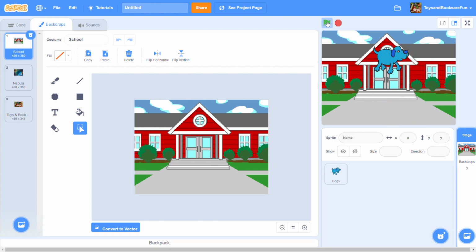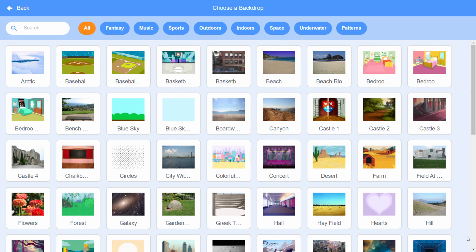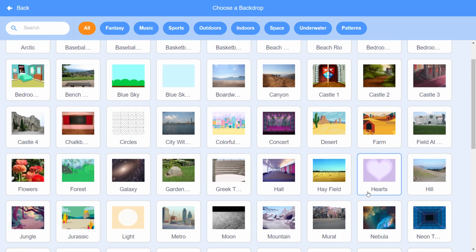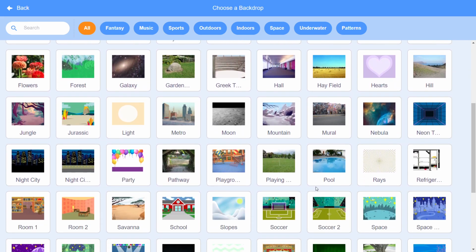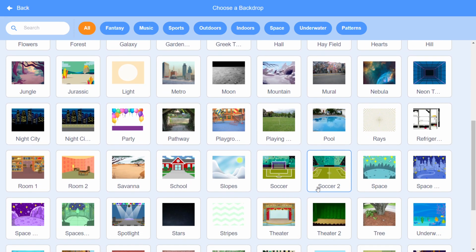Today, we are going to work on backdrops. Backdrops are like the stage. It can change, and that's where your sprites do all of their code. There are many backdrops in the backdrop library. Choose a backdrop. Click on this. Here we have all of the backdrops for you to create your projects.